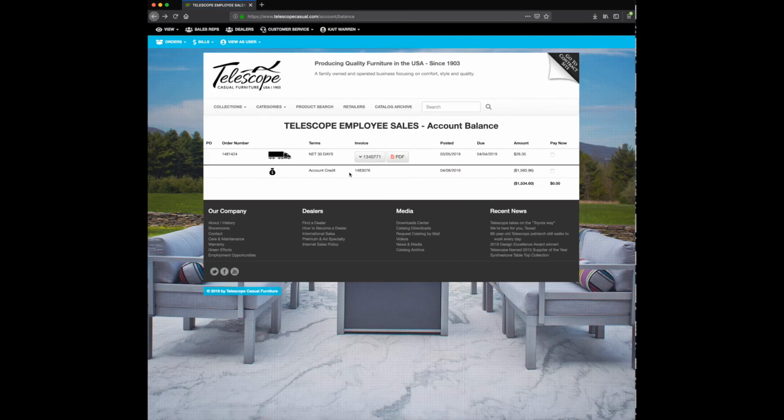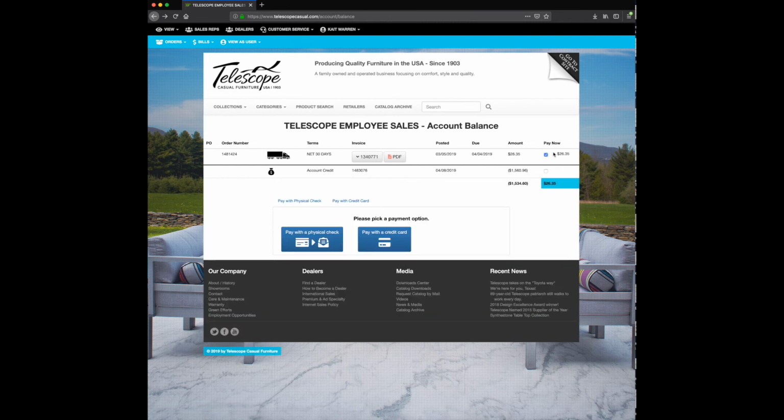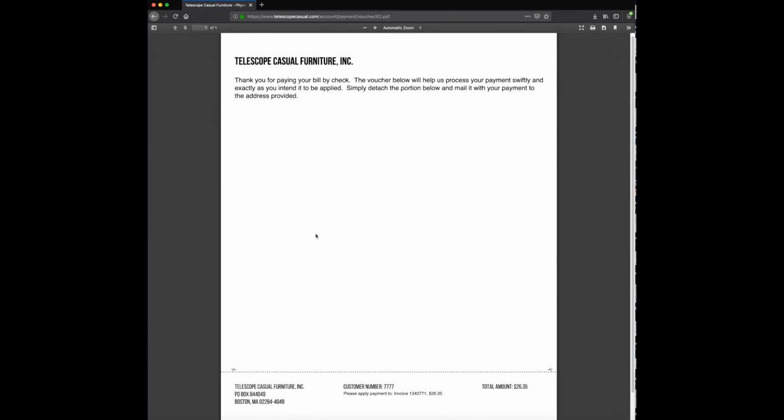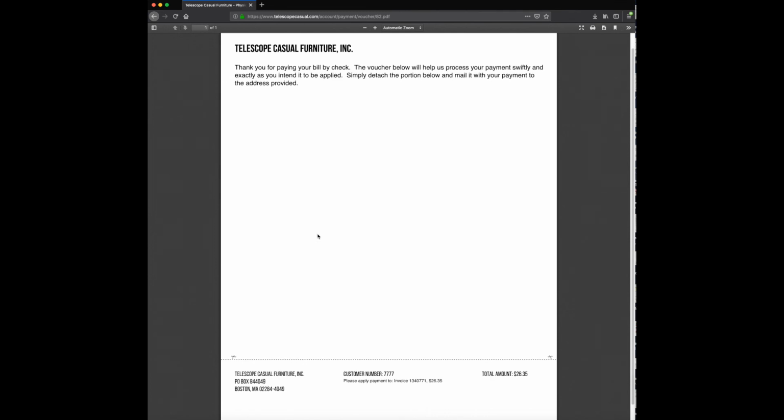So keep in mind, currently early buy payments cannot be made on a credit card. So what you could do is you can still select your early buy payments in the portal, and you would just say pay with a physical check. And you click here and pay with a physical check. And what this does is it gives you basically a voucher, and it tells you what to return to our accounts receivable department and the address in which to send to, and it gives credit a little itemized list down here of what you're actually paying.